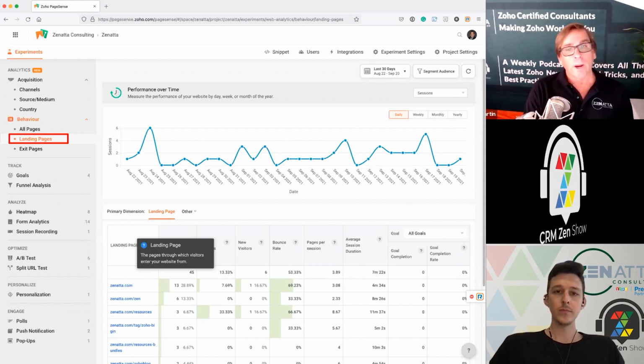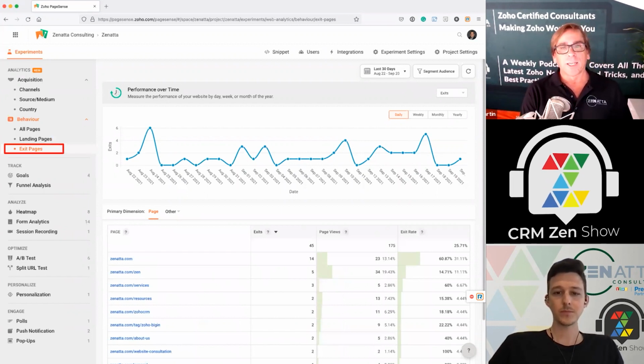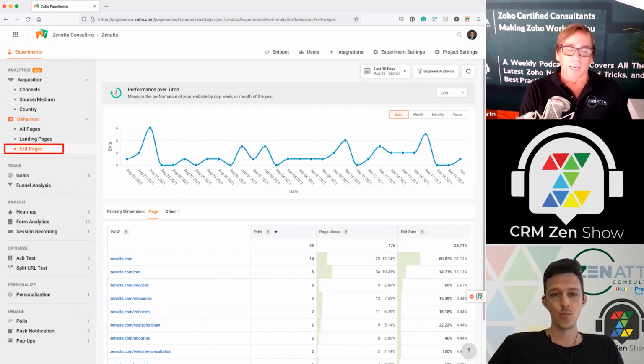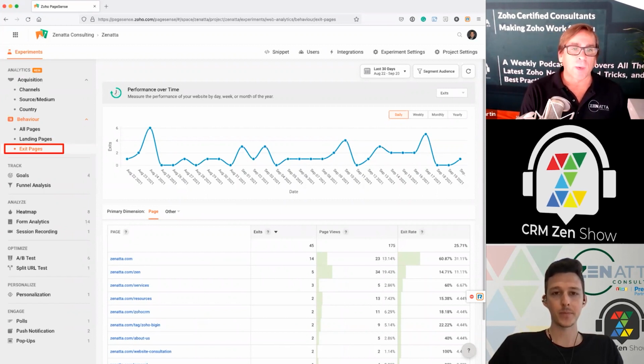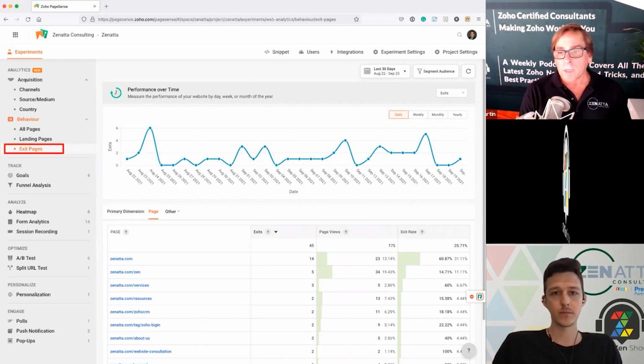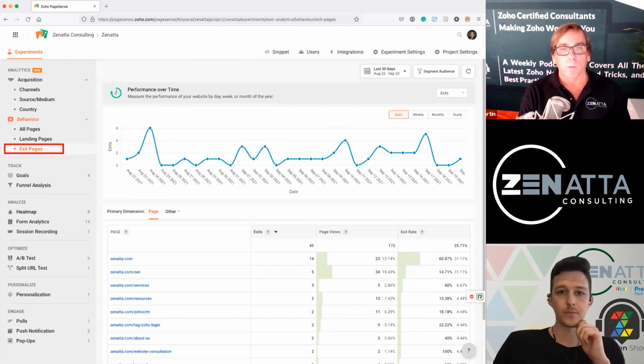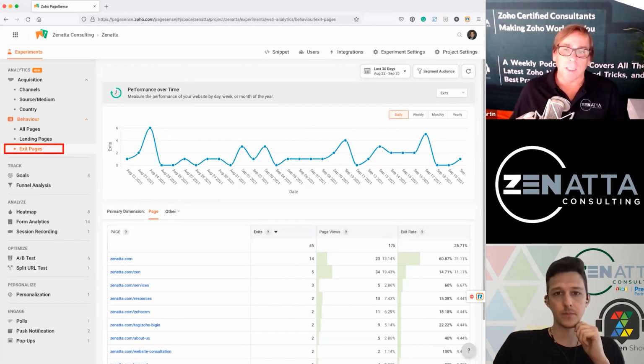And then where were they when they left your site? What was the page that they were on when they decided that they didn't want to be on your site anymore and they left? So you've got the exit pages, the landing pages, all pages. So quite a bit of detailed analytics that you get once you've got this set up, but that doesn't even include all of the other areas where you're going to go for specific little areas that you wish to target.